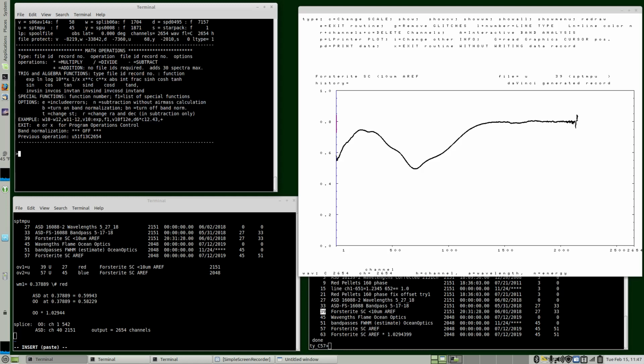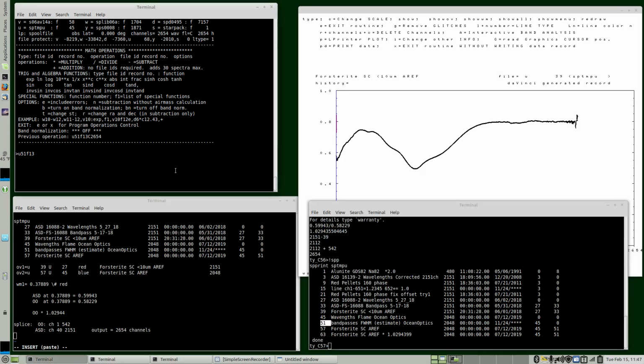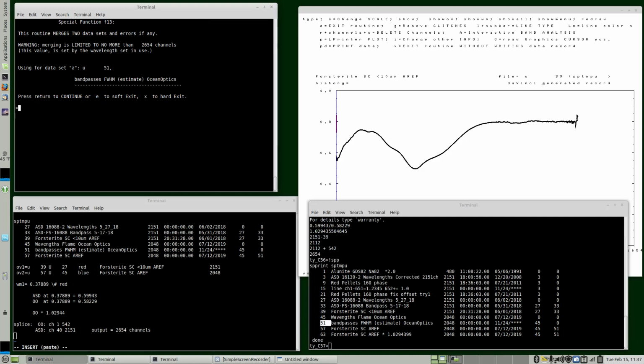So let's go to math, and we're going to do, so 51 is the wavelength, so we're going to do the wavelengths first. And we're operating on 2654 channels. So the second wavelength set will be the ASD spectra, and that's 27. So U27. Technically, wavelengths are supposed to be capital U 27, but the data here are just created as an array, so it doesn't matter. So we'll just do U27.